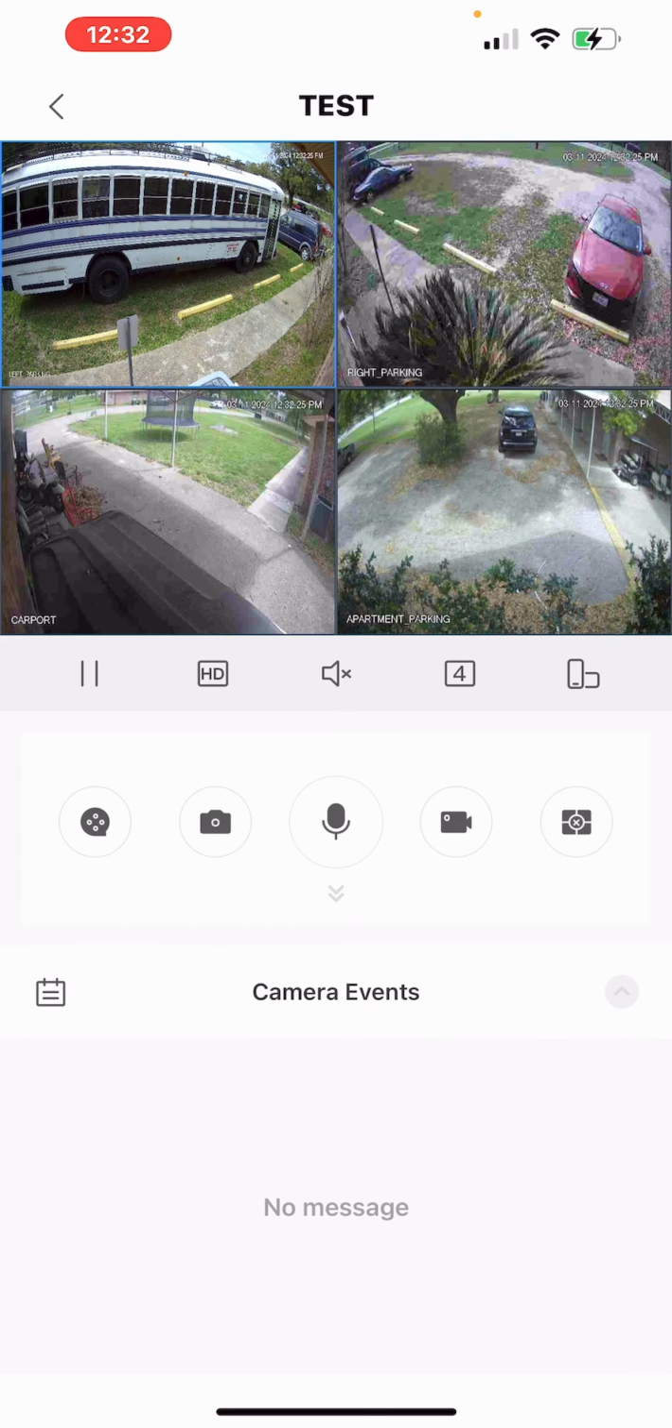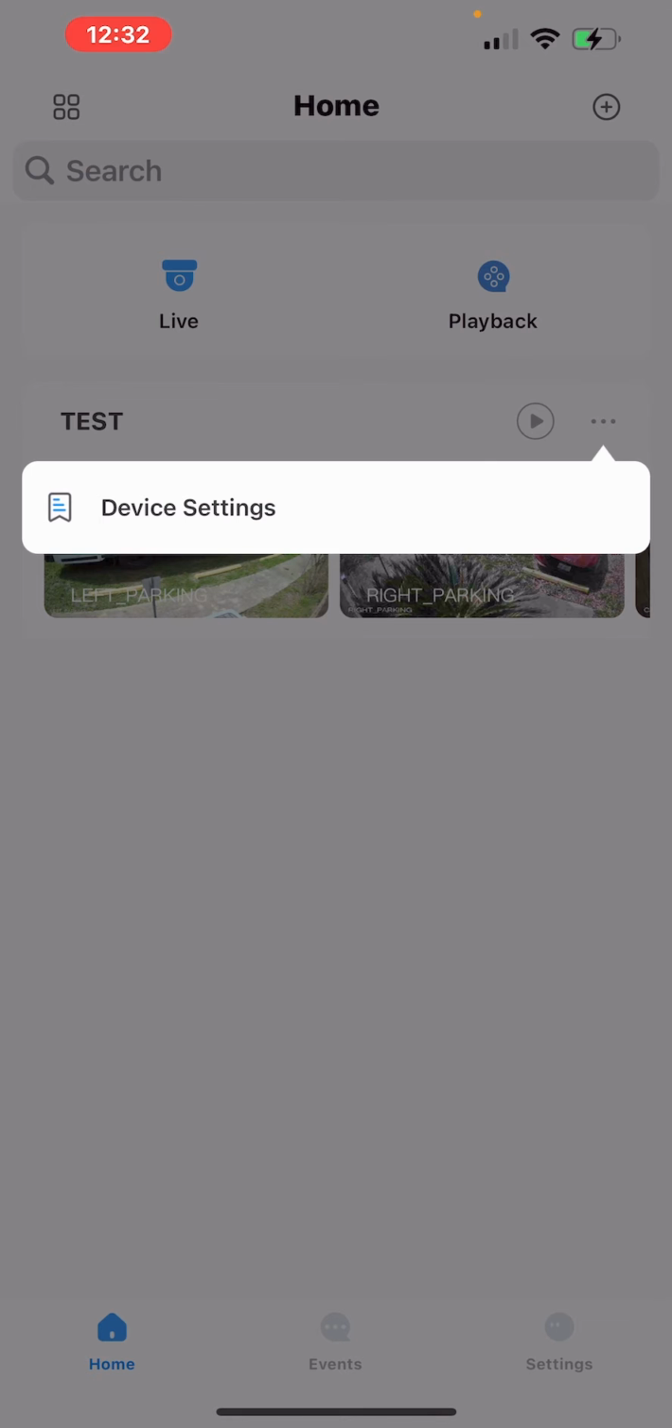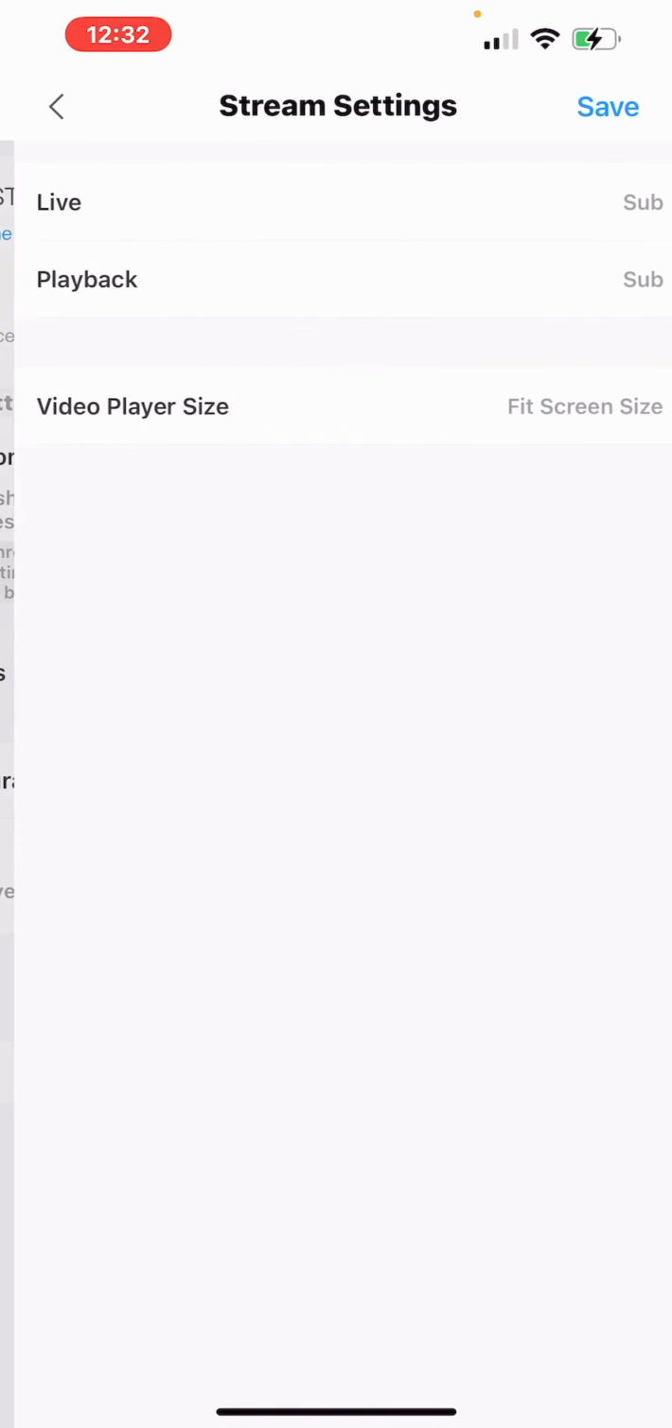One other thing that you'll want to do, if we go back now, we'll go to our device settings. So the 3 dots next to the play icon, we're going to click on that. In our device settings, we're going to change our stream settings. Now, the default is probably going to be like this, sub, sub.